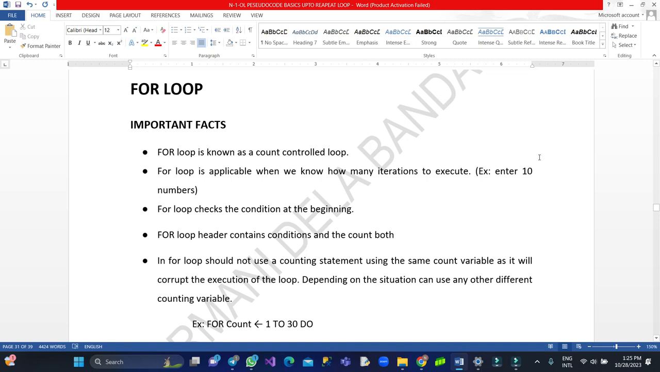For loop important facts. For loop is known as a count control loop. For loop is applicable when we know how many iterations to execute. For example, enter 10 numbers. For loop checks the condition at the beginning. For loop header contains conditions and the count both.